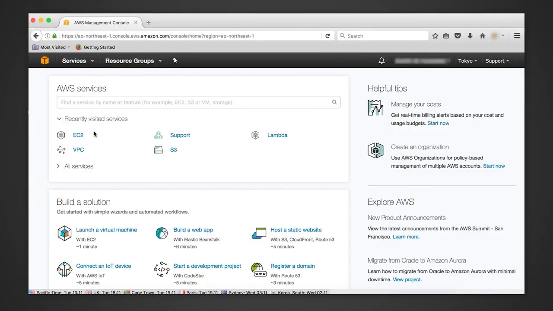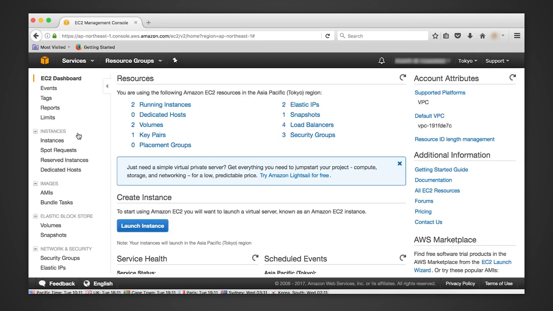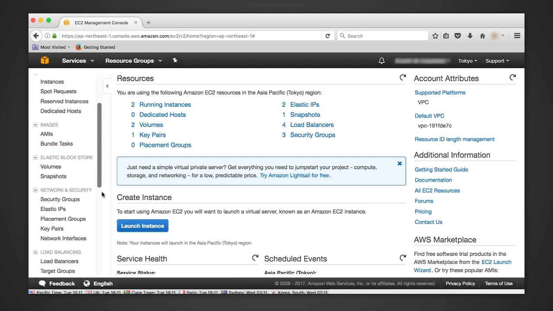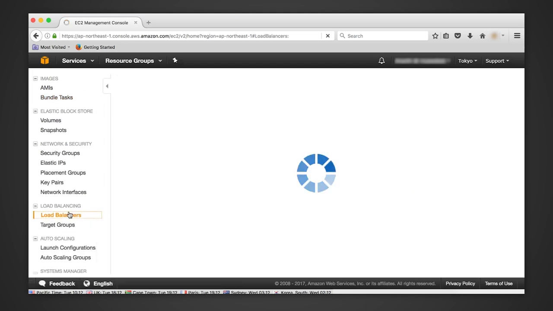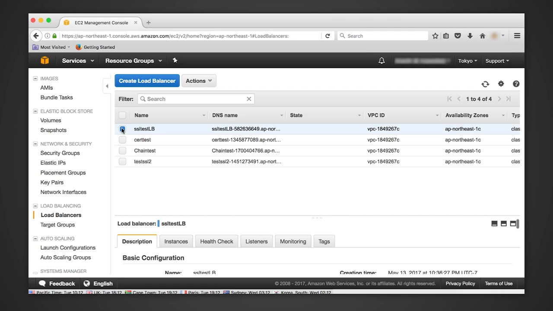Let's get started. As you can see, I have already logged into the AWS Management Console. Let's go to the EC2 console from there. On the navigation pane, under the Load Balancing section, choose Load Balancer. Select the load balancer that you want to upload the certificate to. As you can see, I have already created a classic load balancer named SSL test LB.